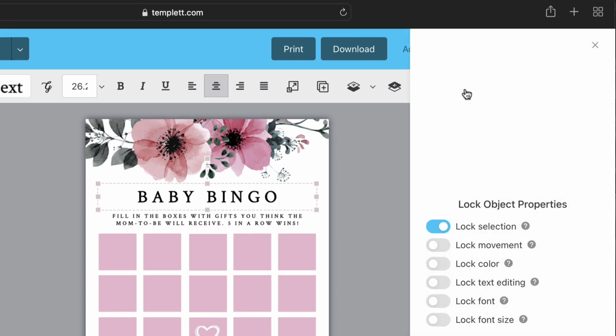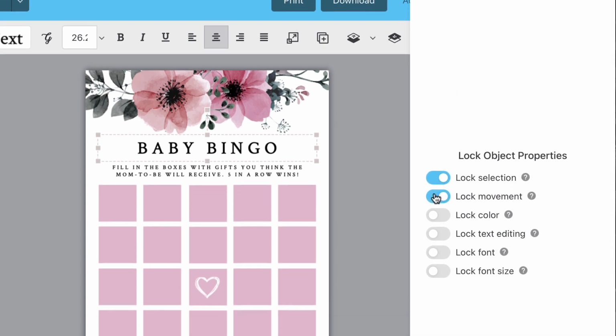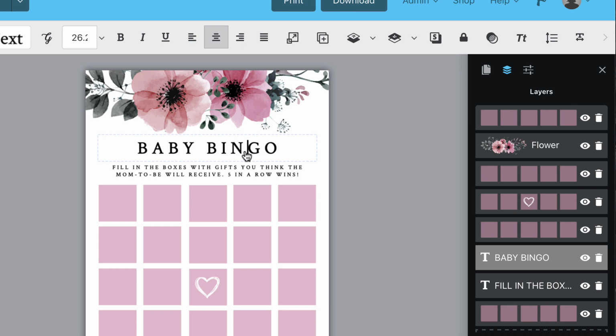Use the Lock Movement option if you don't want the customer to move it, but you want them to be able to interact with it, meaning they will be able to change the font color, SVG color, and edit the text within the text box.